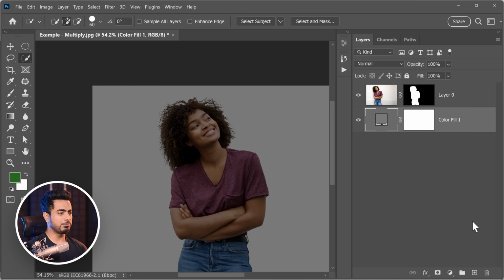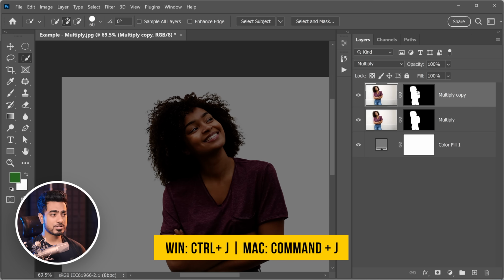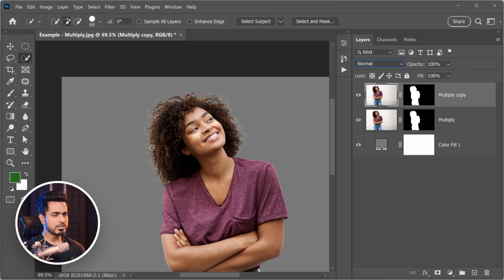First of all, let's remove it. We would make a copy of this one. This is the multiply layer, right? Let's name it so that we remember it. We need to reveal some areas in normal mode. So let's make a copy of that by pressing Ctrl or Command J and change the blend mode from multiply to normal. And we don't want it around the edges.